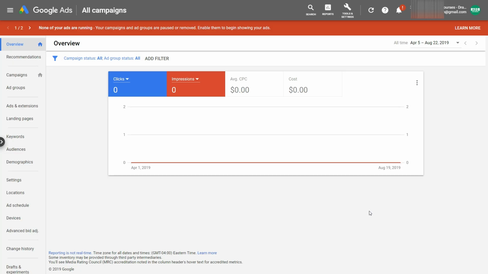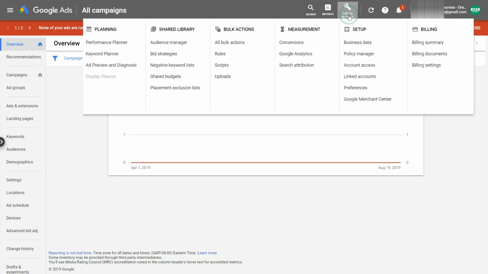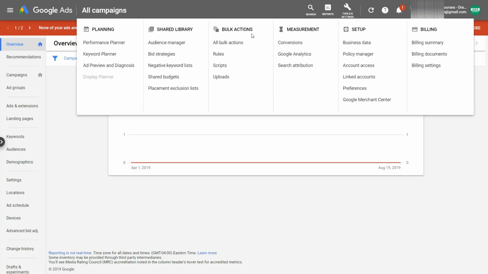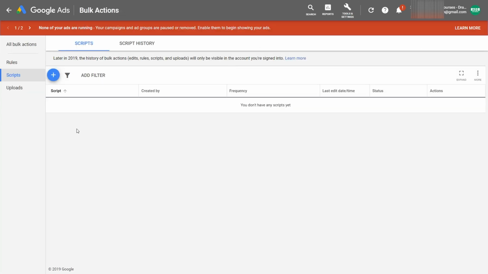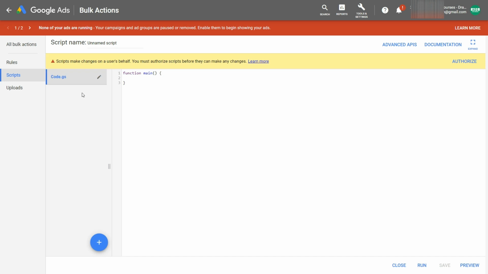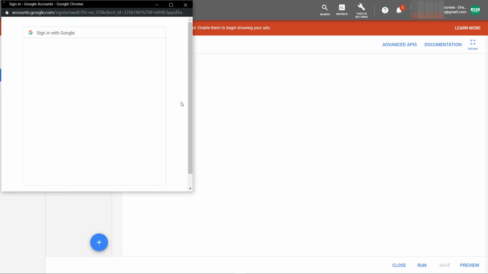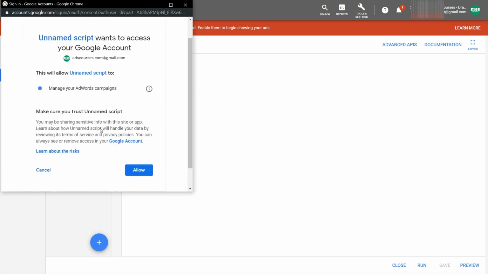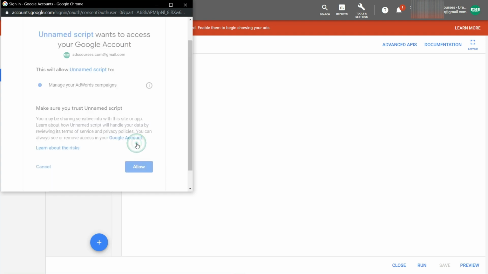Now go to your Google Ads account and to Tools and Settings. And here under the bulk actions, you have scripts. And now simply press this plus button. So we will create a new script. Okay, now you need to click here, authorize, log into your account, and you need to allow the script to have access.